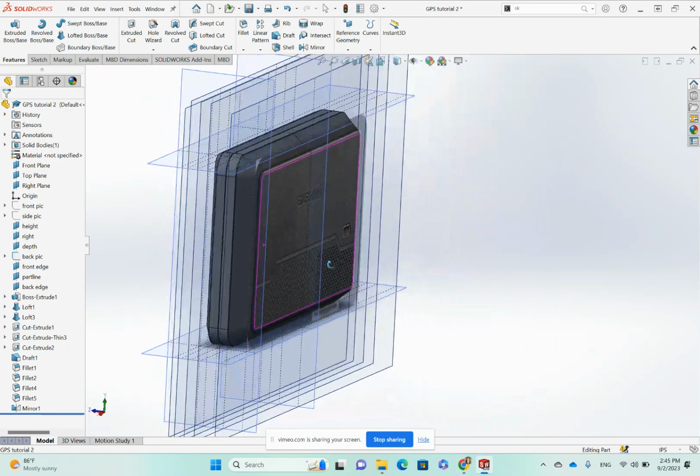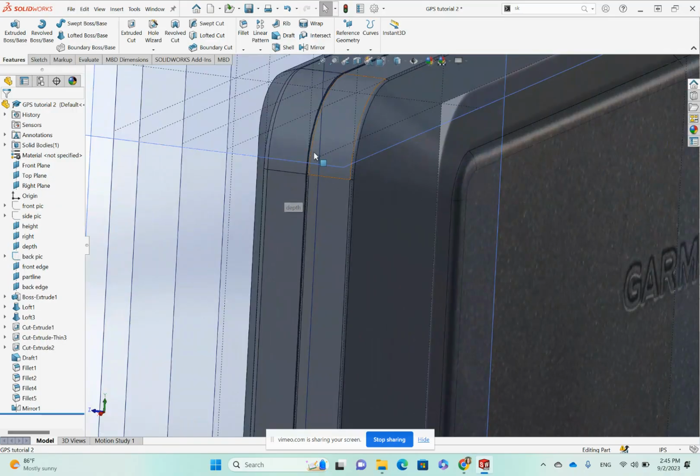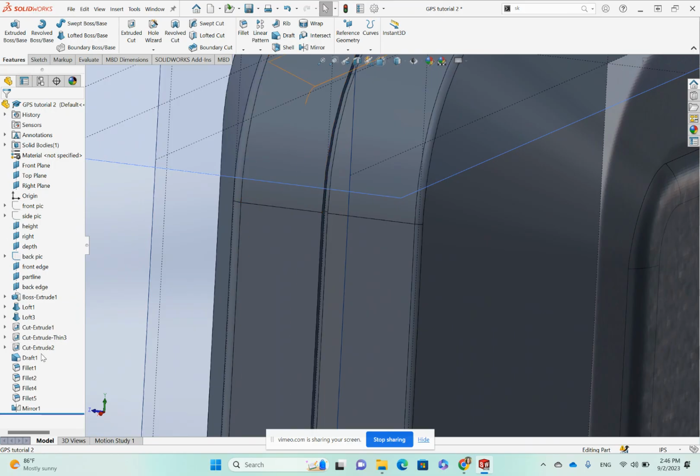Now, if you'll remember, last time we had this parting line here. We're going to take that away for now and then we'll bring it back later. So I need to figure out which feature in my feature tree over here represents that parting line. I have the part line plane, but it's going to be one of these cut extrudes here. So you can see I clicked that one. I know it's the same thing because this one is highlighting in blue.